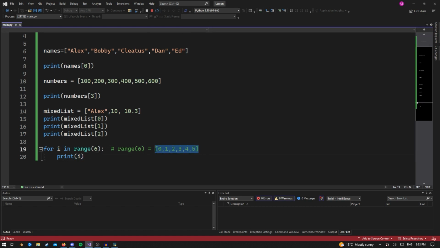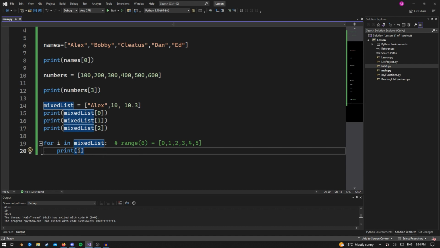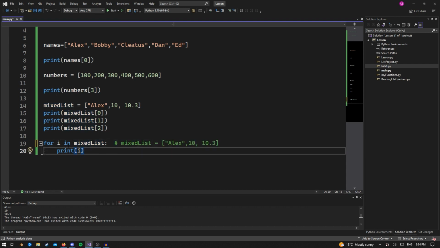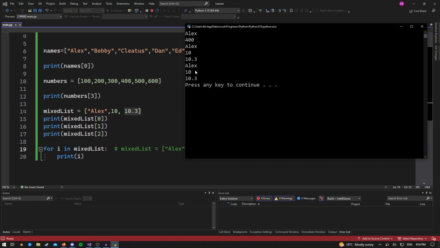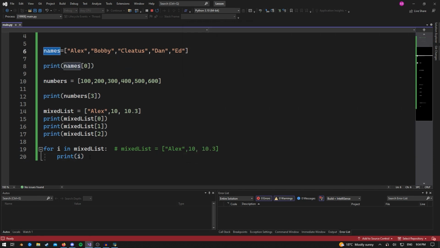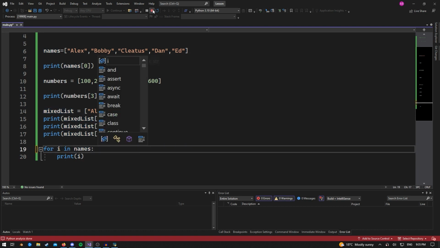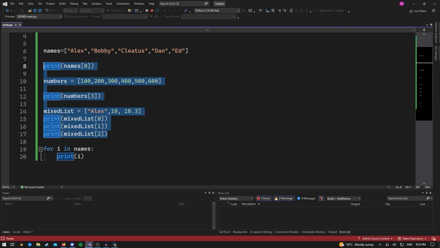So instead of looking for range of 6, which just gives us a list, we can just put another list in here. So for i in mixed list, we can just iterate over it, and here mixed list is just Alex, 10 and 10.3. That means that i will take on the value of Alex first, then 10, then 10.3, and that is what we get at these last 3 lines. Or I can just feed names into it. So for i in names, we'll print i. Now let me just get rid of all of these to make it a little bit more clear.